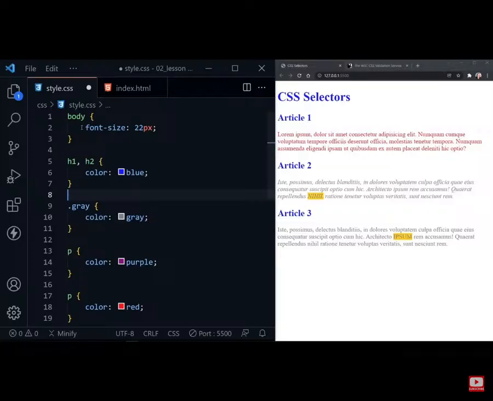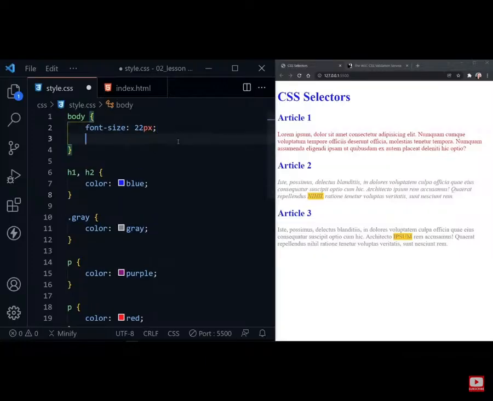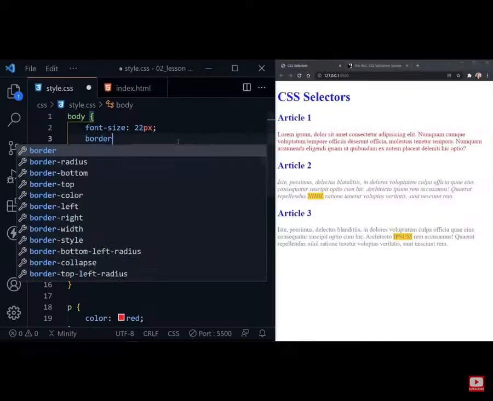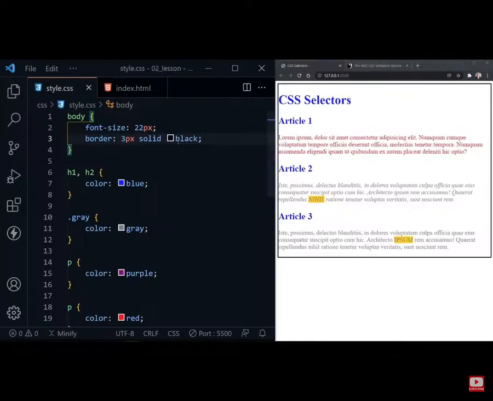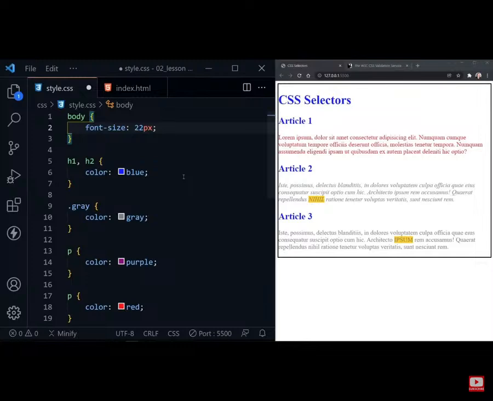So for example, this font size was inherited, but another setting we could put is a border, and I'll put 3 pixels so it's easy to see, solid black. And I'll save this. Now notice the border only went around the body element. It didn't apply to all the other elements inside of the body. So that's an example of something that is not inherited. Now I'll go ahead and remove that again.